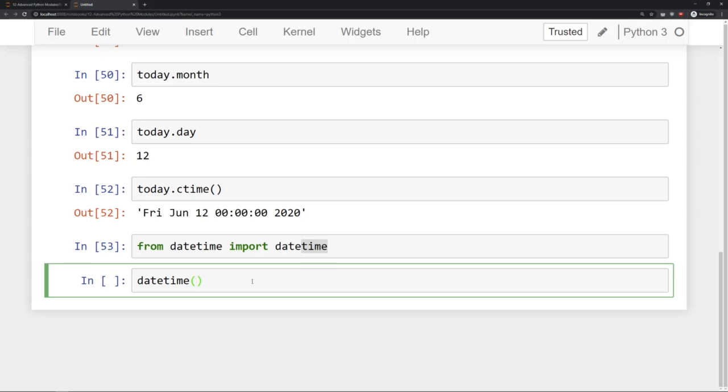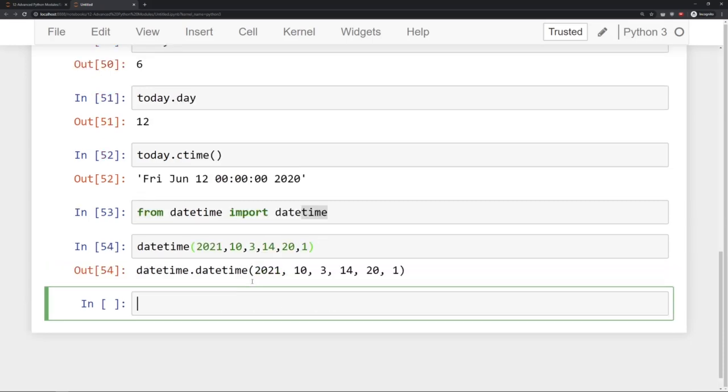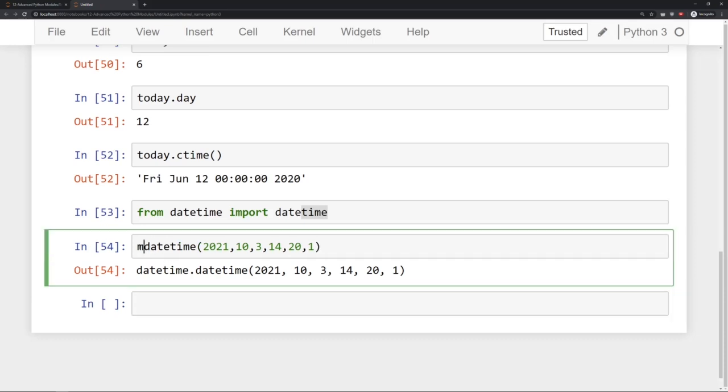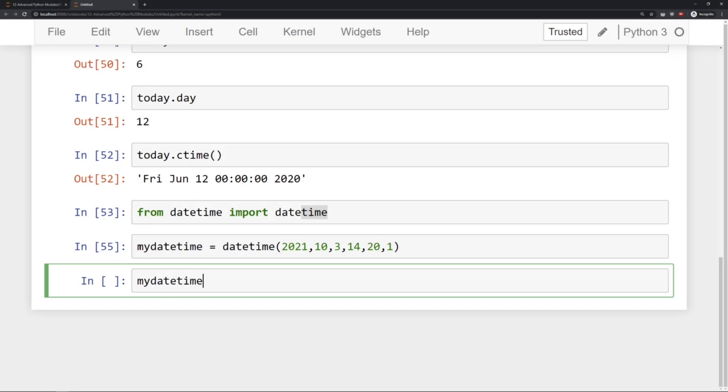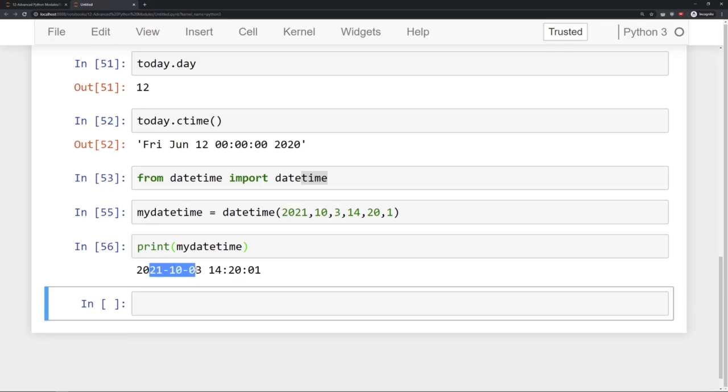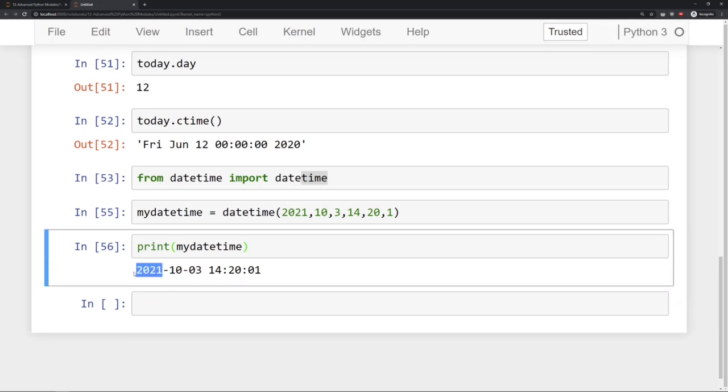So I could do something like, let's see, the year 2021, let's say October 3rd, and then I can continue on to the actual hour. I can say it's going to be 1400 hours, 20 minutes, and let's say 1 second. And now I can see I have this datetime object. So I can say my datetime is equal to this. And now I can call all that information, or I can just print it out. So we run this and we see the information printed out here. Again, going from the largest timescale, year, down to the smallest, month, day, hour, minute, second, and so on.